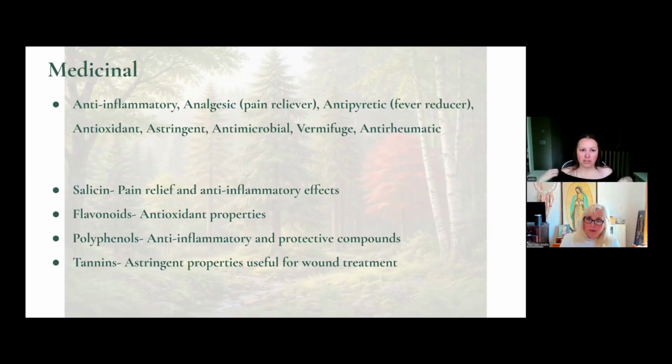Okay, so let's go into medicinal. So anti-inflammatory, analgesic, antipyretic, antioxidant, astringent, antimicrobial, vermifuge, and of course our York rheumatic. Just always York. It's always so strange. We don't usually put the constituents in here, but I just thought it would be interesting. So we have the salicin, which we'll talk about, flavonoids, polyphenols, and then tannins. A lot of trees have tannins.